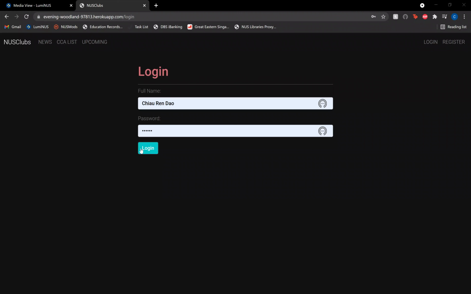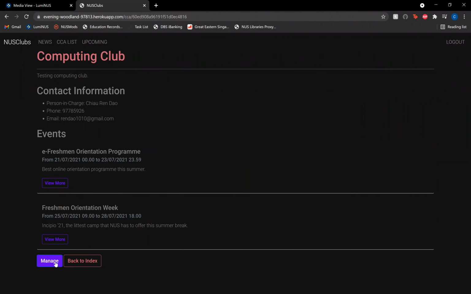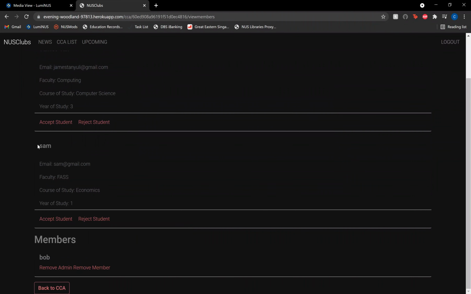Now back to the admin user. We'll first log into the admin user, and then once we reach the page that the user is admin of, we can click manage and then click view students. This will show us a list of all students that are either interested or already a member of the CCA.